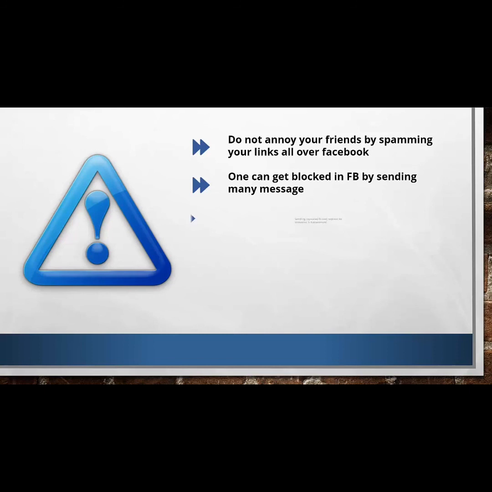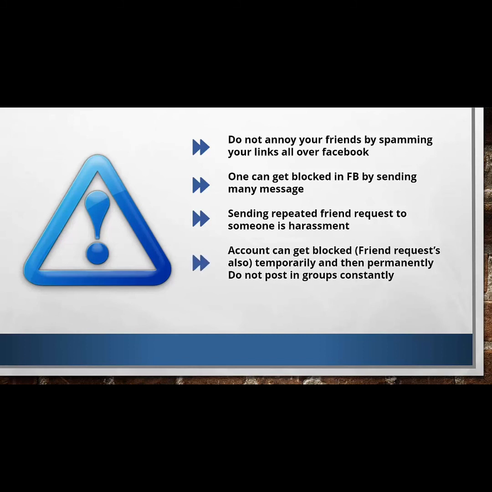And of course, once you have sent a friend request to a person, do not keep on doing it, as this is harassment in Facebook's policies and terms. Your account can be blocked temporarily if you do all these things, and you will see that for some time, Facebook will tell you that you cannot send friend requests for 7 days, or something like that. And if you continue doing that, they can also permanently block you for sending too many friend requests. Be careful about this thing.